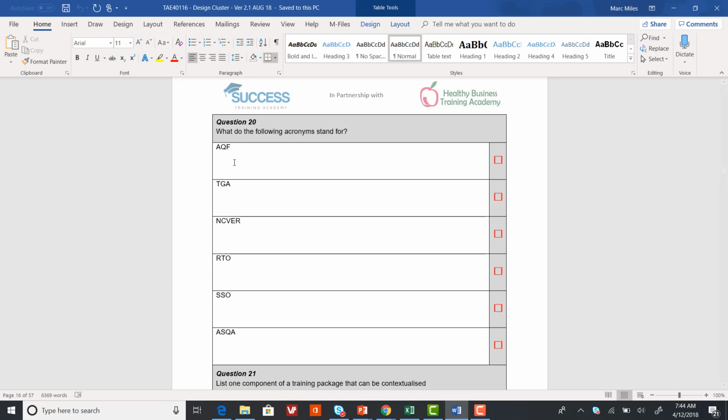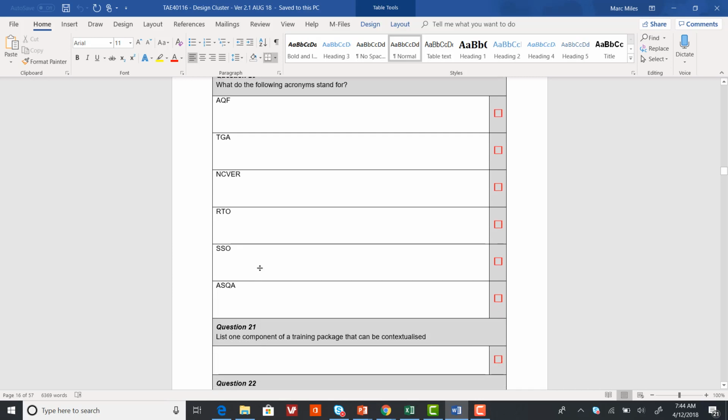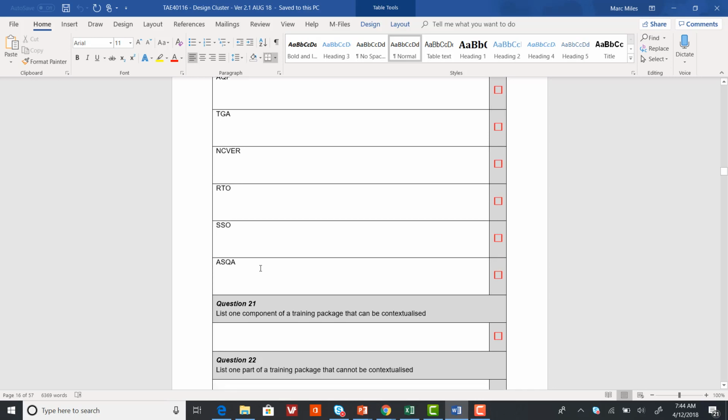Okay, so now AQF, Google it. NCVR, Google it. RTO, I hope by this point you would know RTO and what that stands for. SSO, definitely Google that. ASQA, Google that.